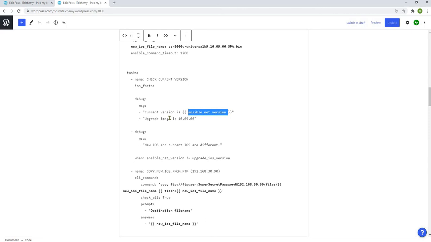So first we're going to check whether the current version, which is ansible_net_version, will match our new version. If it's the same, it shouldn't upload, but if it's different, then it should go ahead and upload a new IOS.